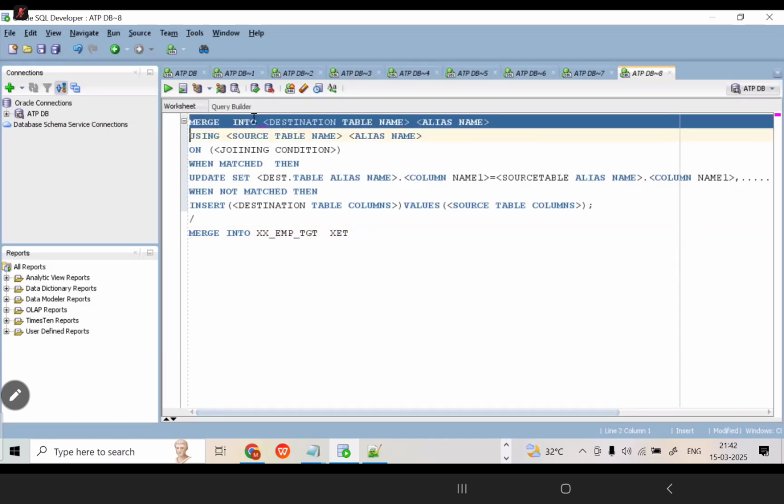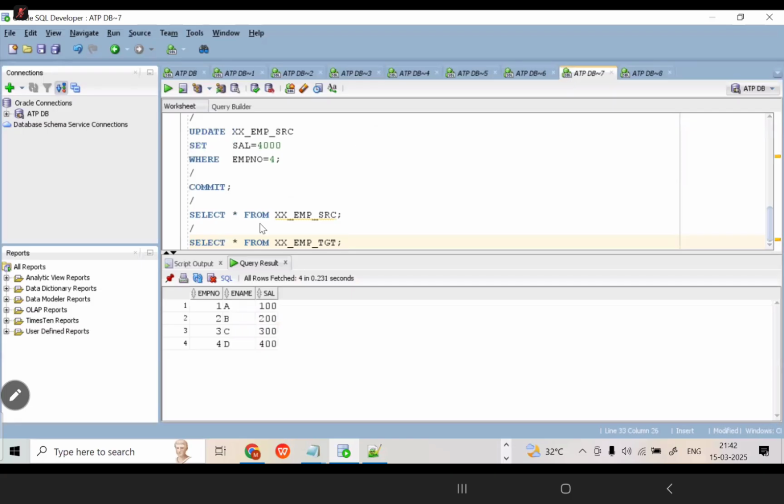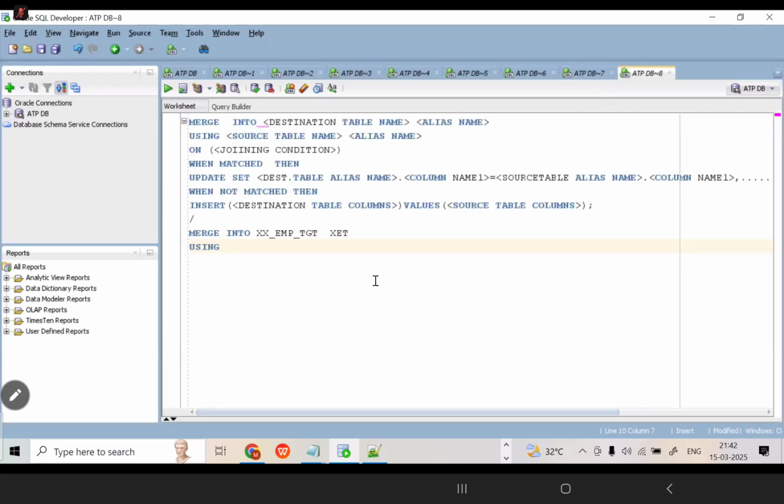Just see the syntax. Merge is a command. Into is a keyword. Give the destination table name, then give the alias name of that destination table. First line is over. Next, using is a keyword again. Using is a keyword, followed by the source table name. What is our source table name? This is the source table name only. Take that source table name and paste it here. Source table name is over. You can give the alias name also. I can give it as XES. What is my alias name? XES.